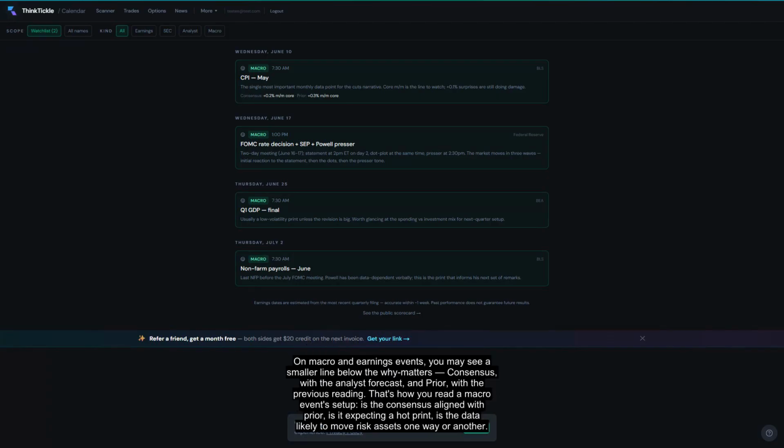On macro and earnings events, you may see a smaller line below the Why Matters, consensus, with the analyst forecast, and prior, with the previous reading. That's how you rate a macro event setup. Is the consensus aligned with prior? Is it expecting a hot print? Is the data likely to move risk assets one way or another?